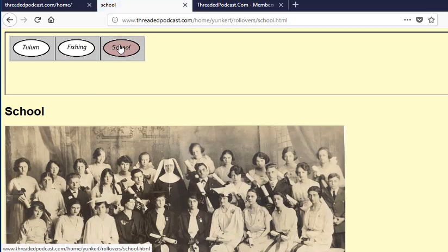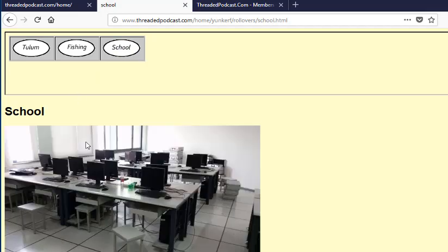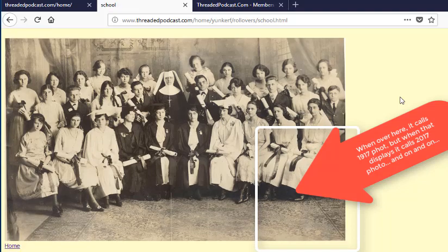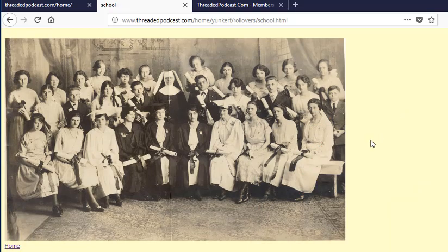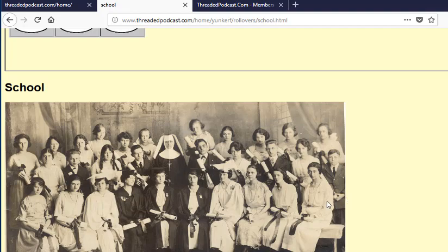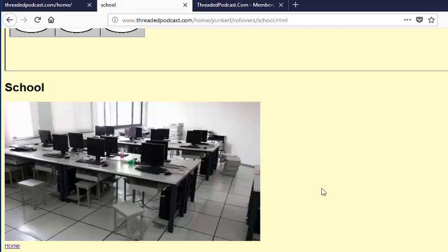The school one is a little bit more interesting. We have the 1917 school that starts, and when you hover over it you can see the 2017 school photo. However, you notice the photos are different sizes. That's going to cause some really quirky things to happen when we go over here. You see it ends up being confused.